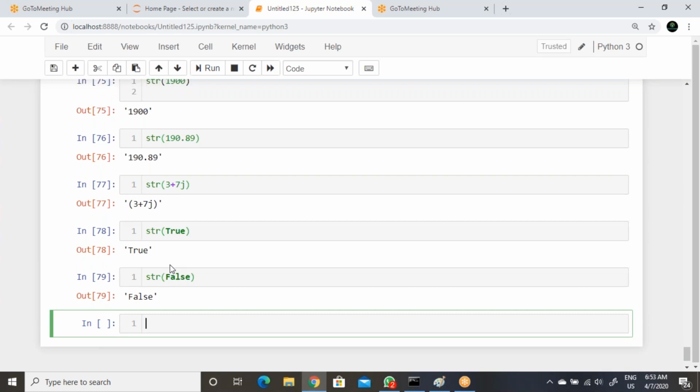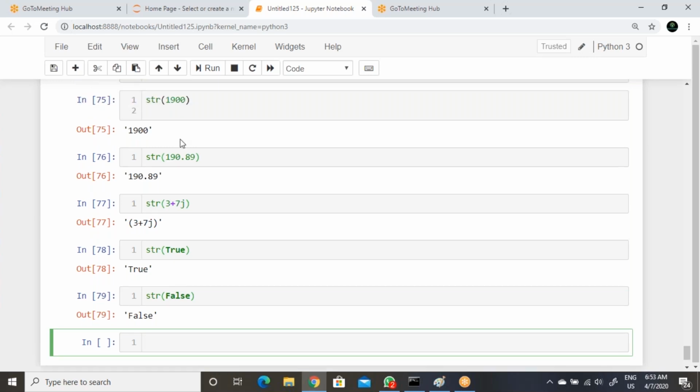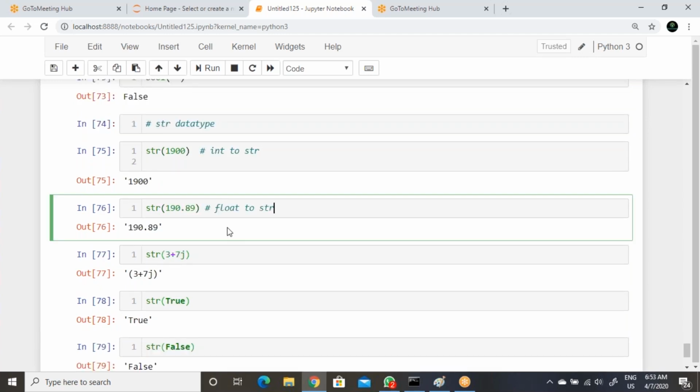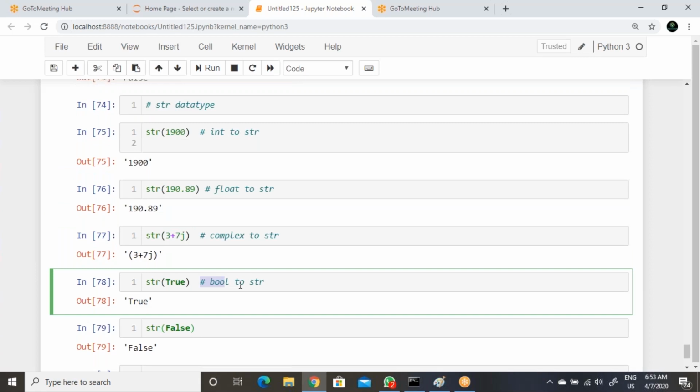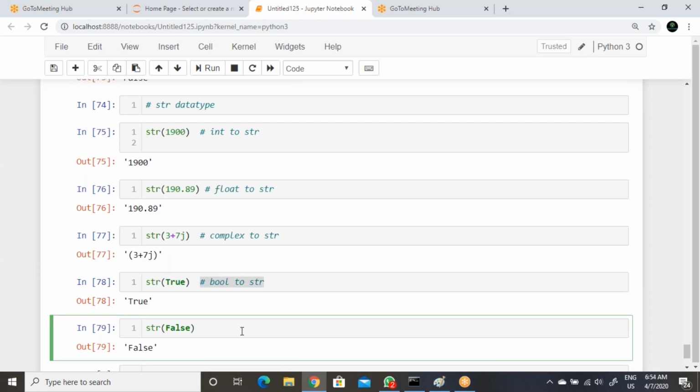Then bool to string is success. So there is no confusion in the string format. That's why we can convert everything into string format that I have discussed here. So this is, you can say, typecasting. So are you clear, guys? Basic level of understanding, are you clear?